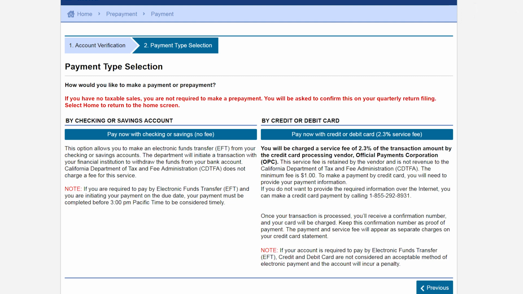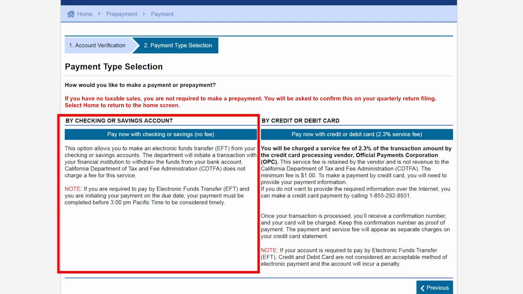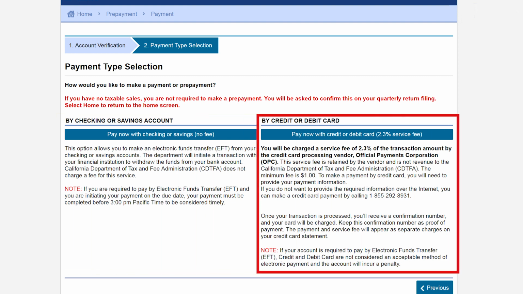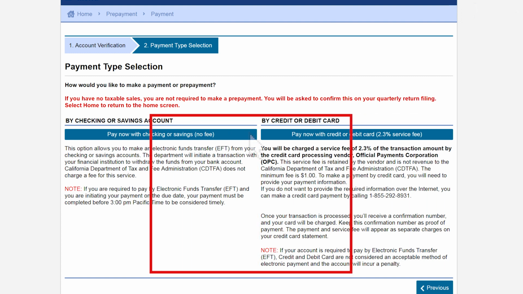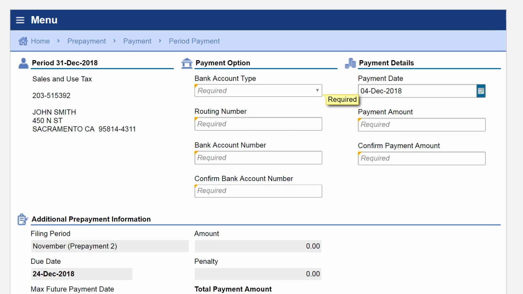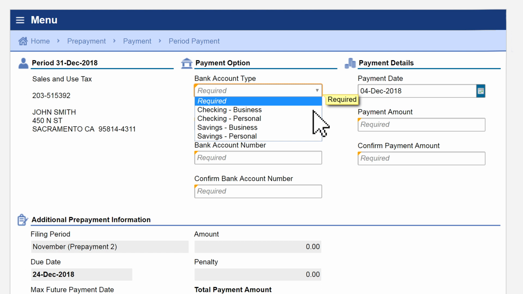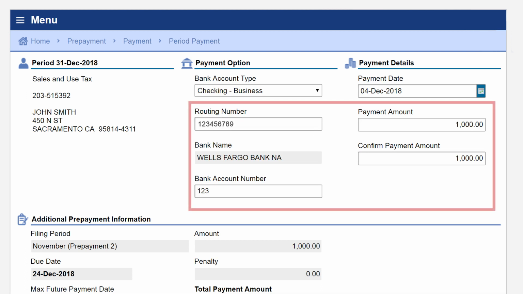Next, you will select your payment method, either checking or savings account, or credit or debit card. We will select checking or savings account. Now you'll be taken to the period payment screen where your account number will be listed, and you'll have a drop-down screen to choose the bank account type. This is where you enter the banking information and payment amount.